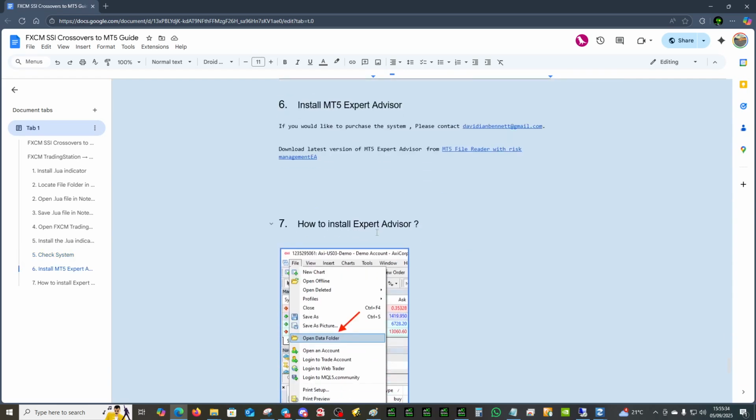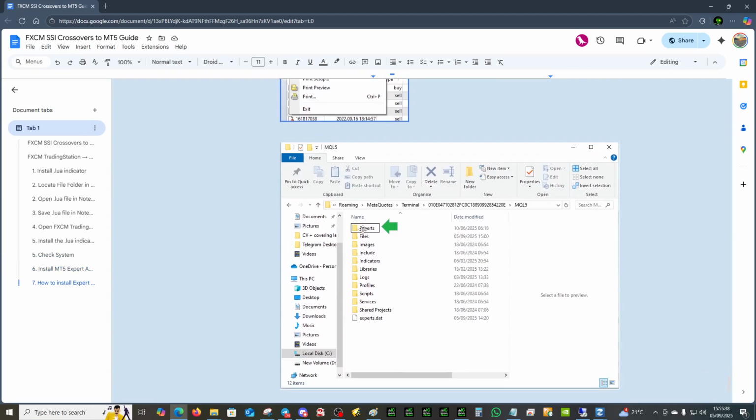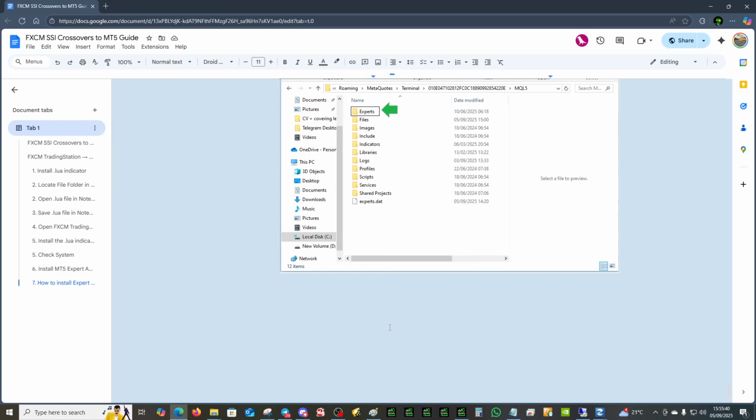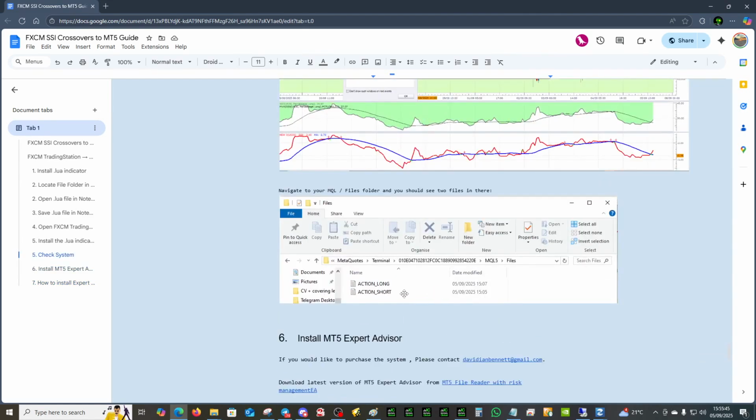How to install the Expert Advisor. You're going to put it into here, and then you're going to put it into here, and then that's it. And then it simply reads those files. Whenever these get updated, it will simply act, a long or a buy, a sell or short, and then it will trade those values. And you'll note that the date modified is 1507, 1505.